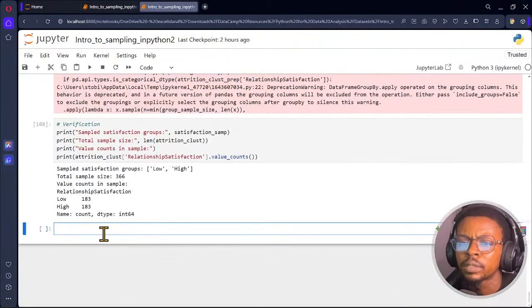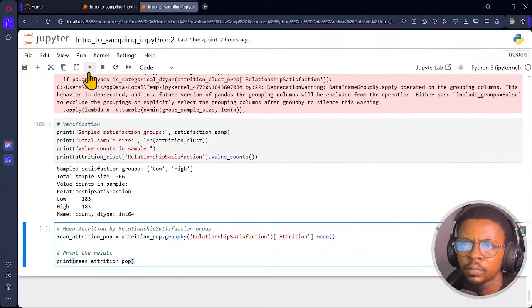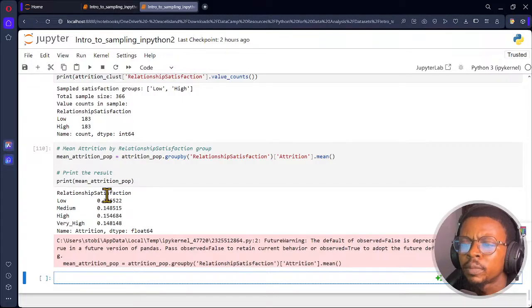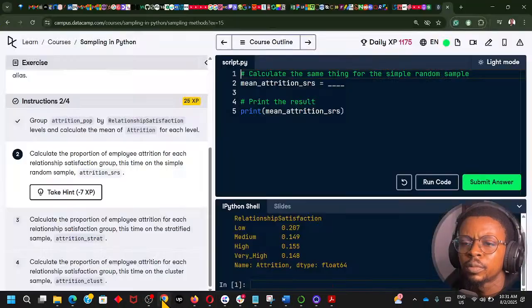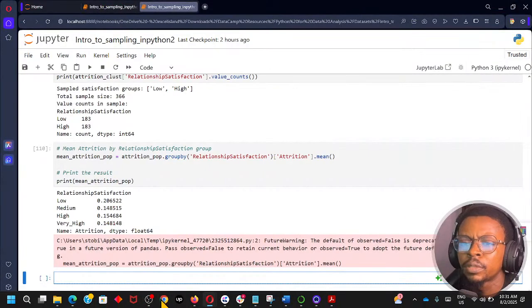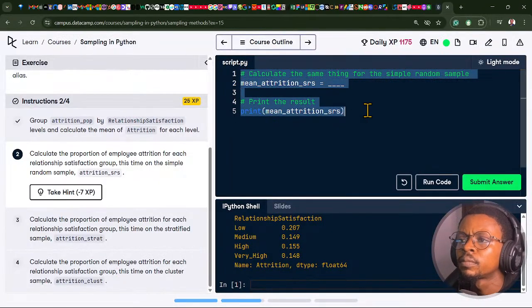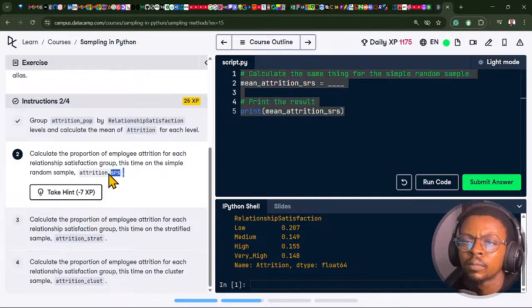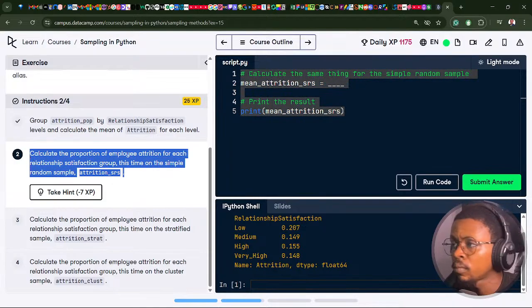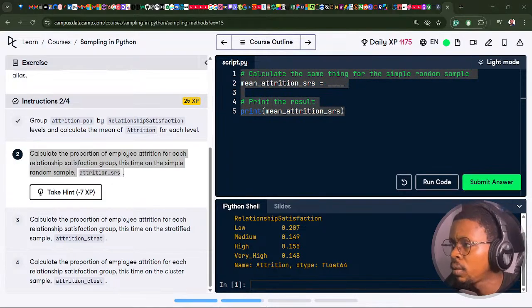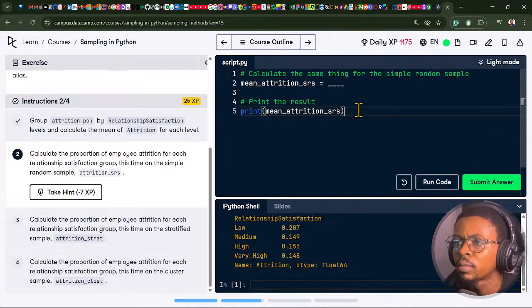Next one is that. There are similar results here. 0.2, 206, 207, 0.149. Okay. There's a lot of calculation here.